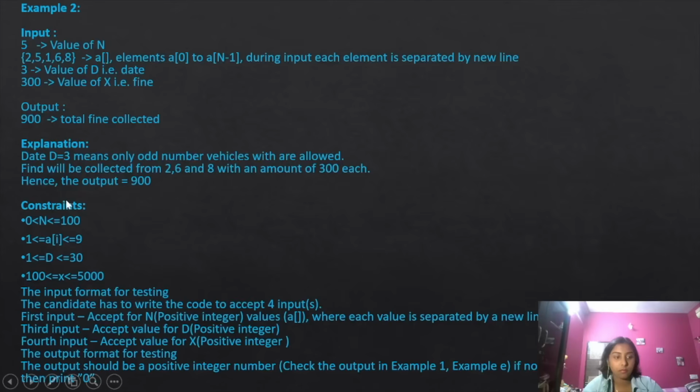Some constraints are given. That is, n value can lie between 0 to 100. A value can lie between 1 to 9. And D value can lie between 1 to 30, it's the number of days in the month. And X value lies between 100 to 5000. That is the fine amount.